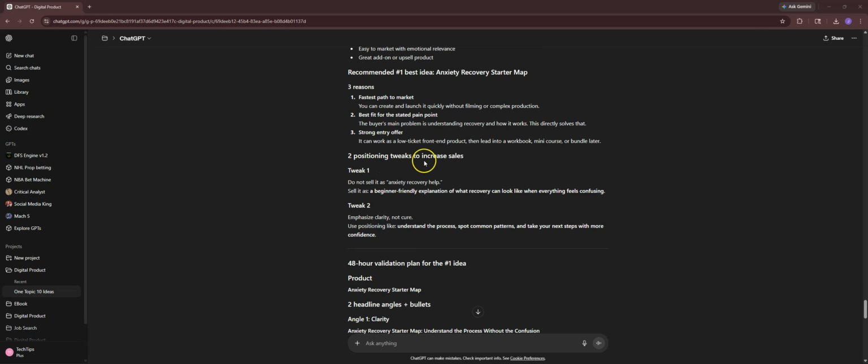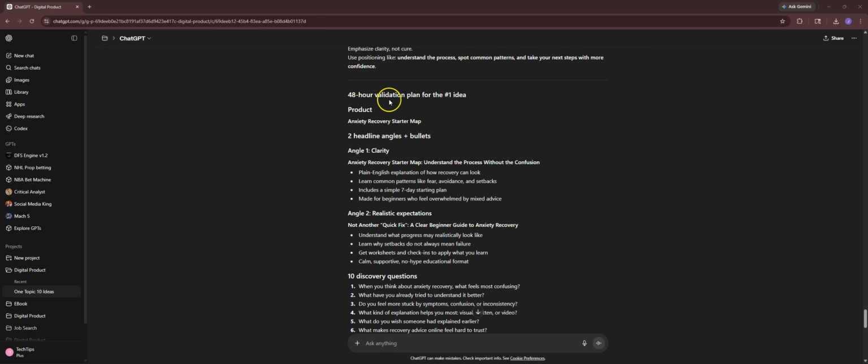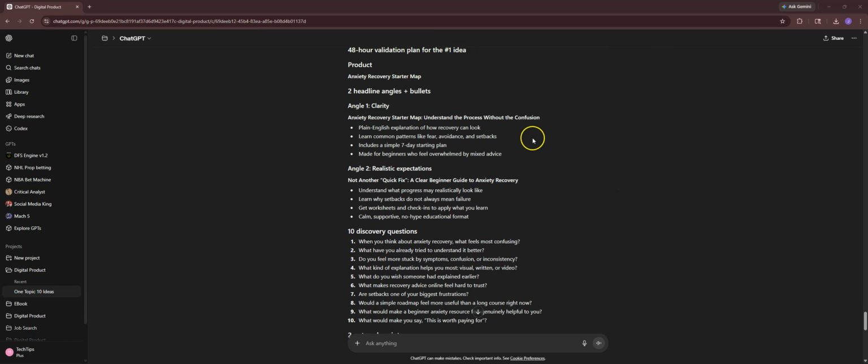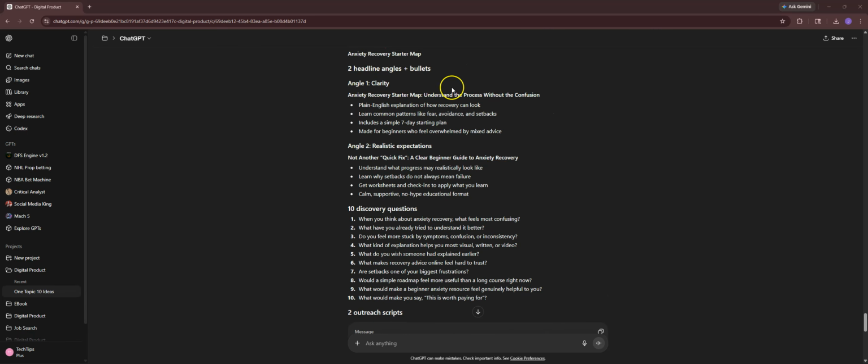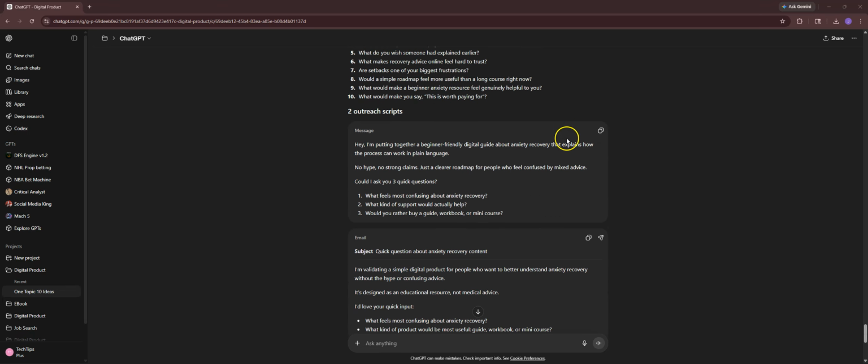Then we see here 2 positioning tweaks to increase sales. 1, do not sell it as anxiety recovery help. Sell it as a beginner-friendly explanation of what recovery can look like when everything feels confusing. Then we see a 48-hour validation plan for the number 1 idea. It gives us an action plan we can actually take with 2 angles of clarity and realistic expectations, that we're not making it a quick fix in this example.